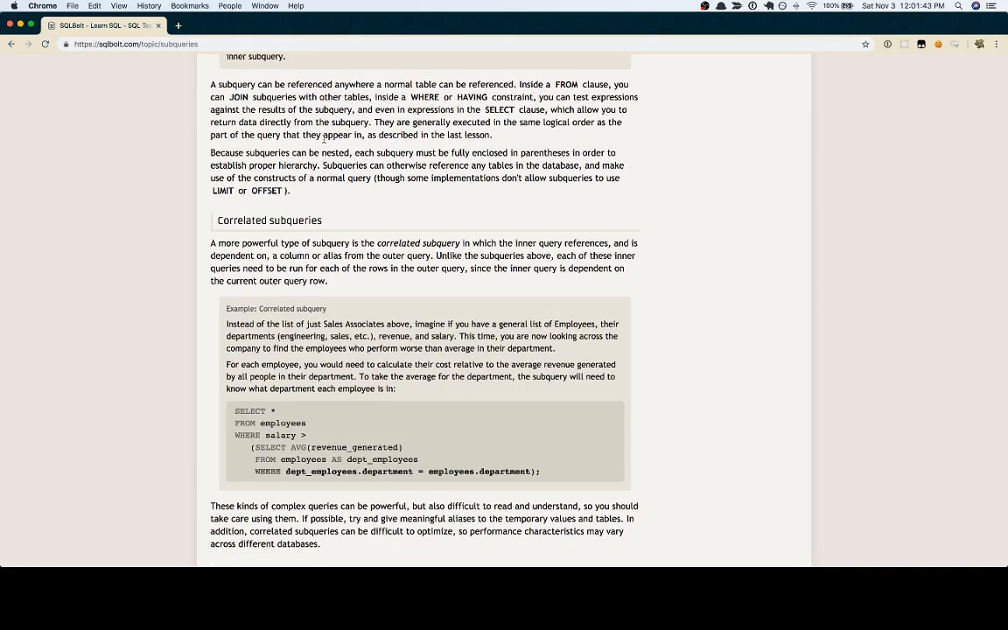Because subqueries can be nested, each subquery must be fully enclosed in parentheses in order to establish proper hierarchy. Subqueries can otherwise reference any tables in the database and make use of the constructs of a normal query, though some implementations don't allow subqueries to use LIMIT or OFFSET.